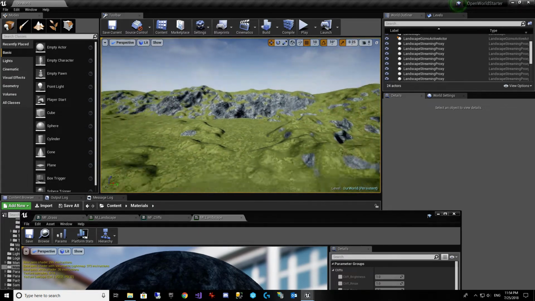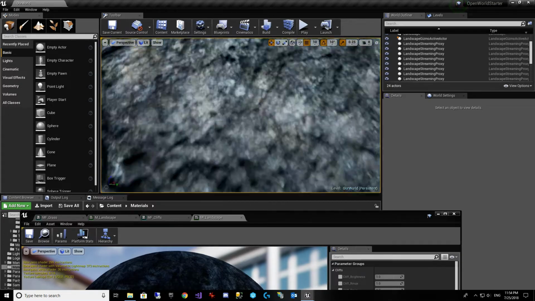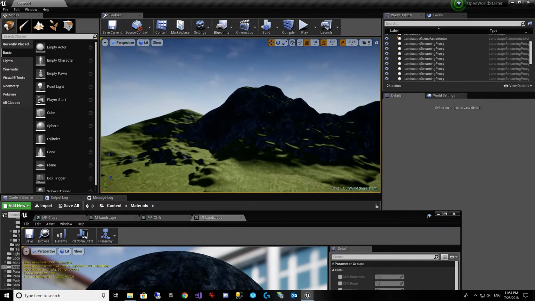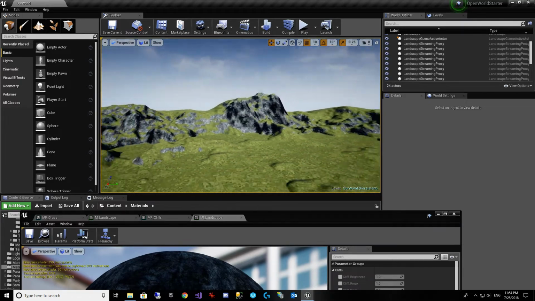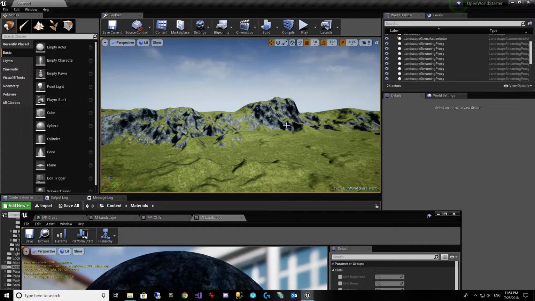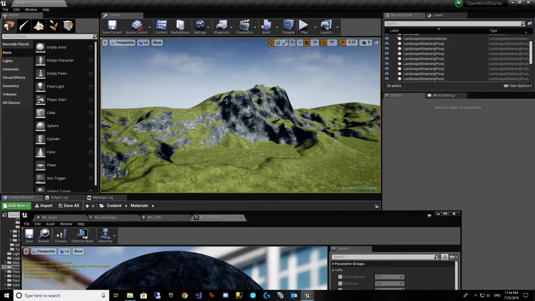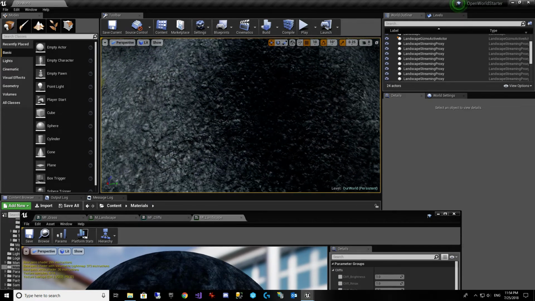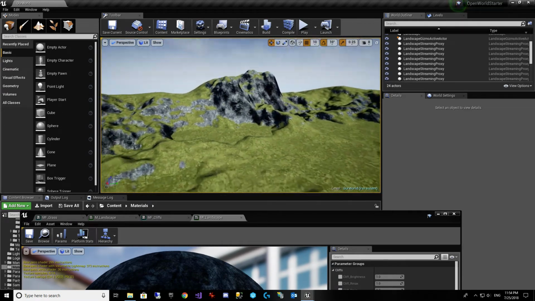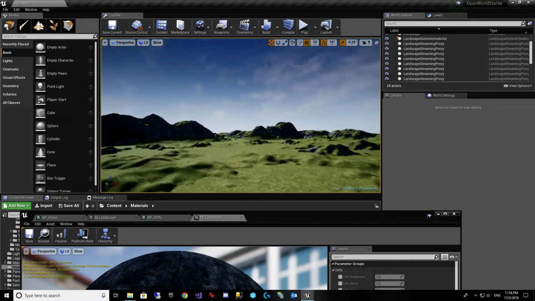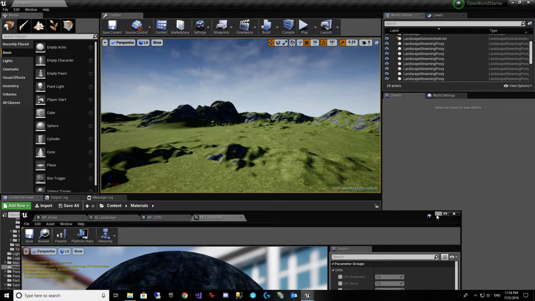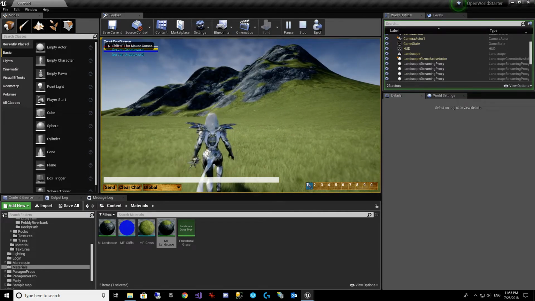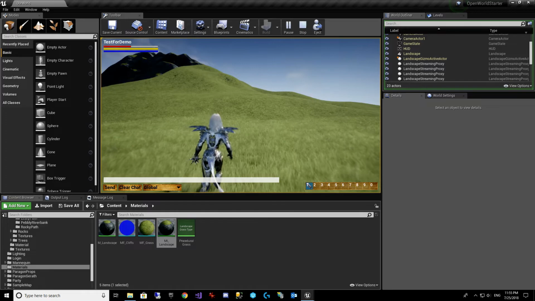It's not terrible. You see how as we zoom out, find a nice big flat area here. So you see it's got a nice large texture, but as we move in, look at that. We use that camera depth fade to make a nice transition. Let's hit play and see what this looks like.